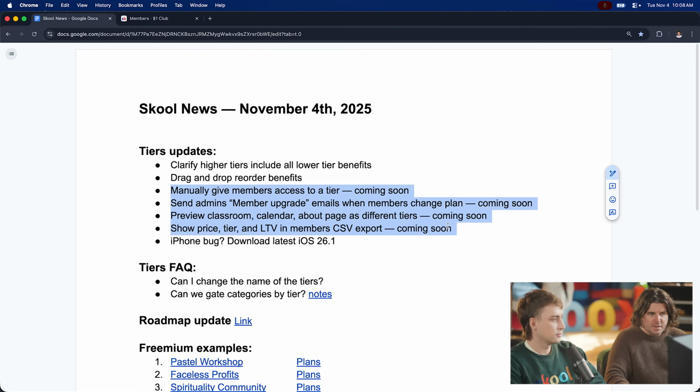And then early next week, manually giving members access to a tier. This one will probably be early next week. And these other things might be early next week or sometime this week. Cool. Yeah. So that's updates to tiers. We wanted to ship the feature first, see how it went.